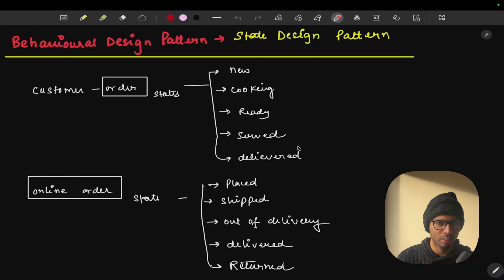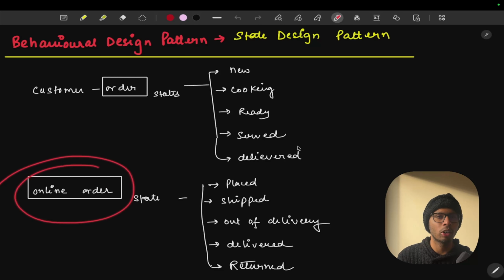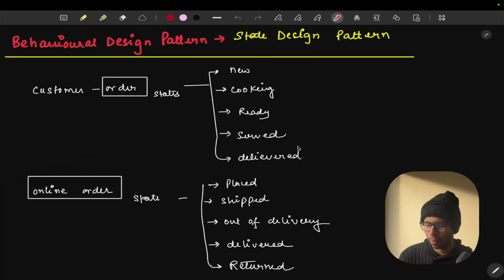If I take one more example, there can be an online order. Let's say you are working on an e-commerce site. The customer will place an order, then the order will be shipped, out for delivery, delivered or returned. Here you will see one thing: the class in both cases is the same. The class is the order class.